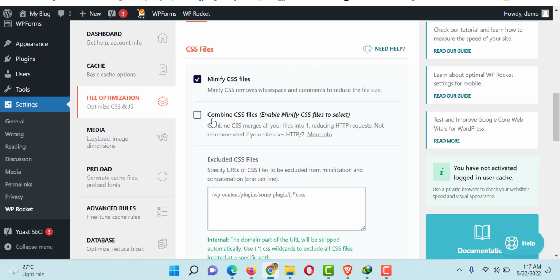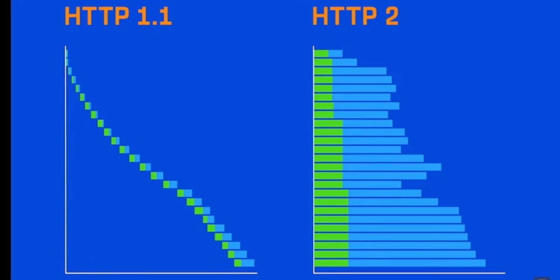Okay, right. The second one is combine CSS files, which requires minify CSS files to be enabled. Websites load as HTTP1 or HTTP2. The latest websites come with HTTP2. If it is HTTP2, there is no need to activate this. What is the difference between HTTP1 and HTTP2? I can explain in the picture. In HTTP1 websites, files load one after another. But in HTTP2, all the files load simultaneously.